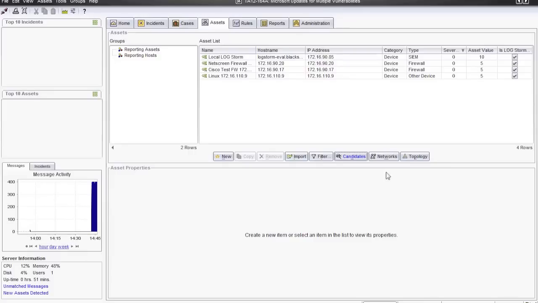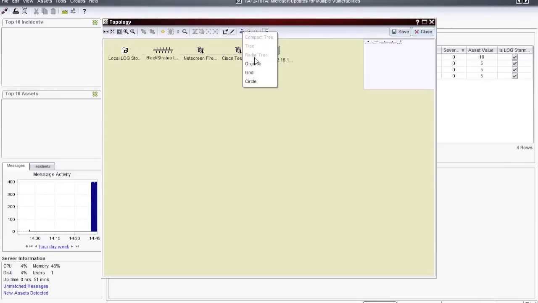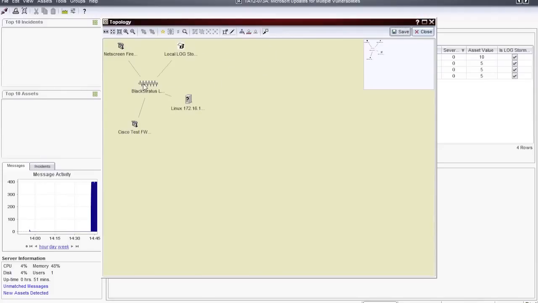Now that we have some assets, we can click on the Topology button to map them out for our home screen. All of our entries are in a line by default, but we can go ahead and edit that using a predefined arrangement. Click on the Tree button and select one of the default layouts, such as Organic. This is a much better representation of the network, so we'll save this diagram.